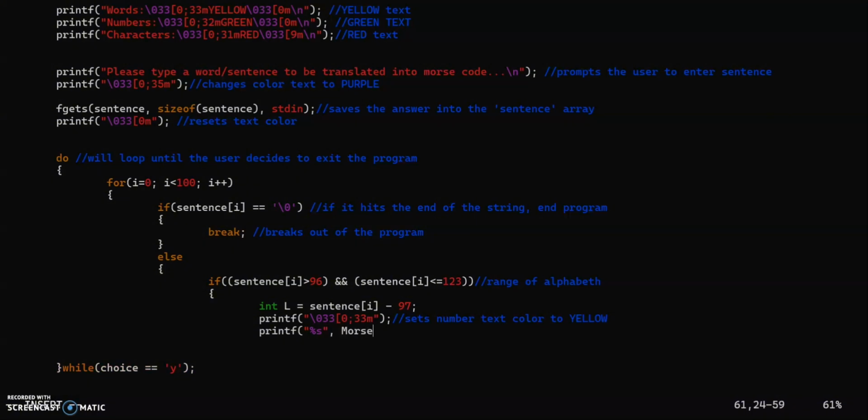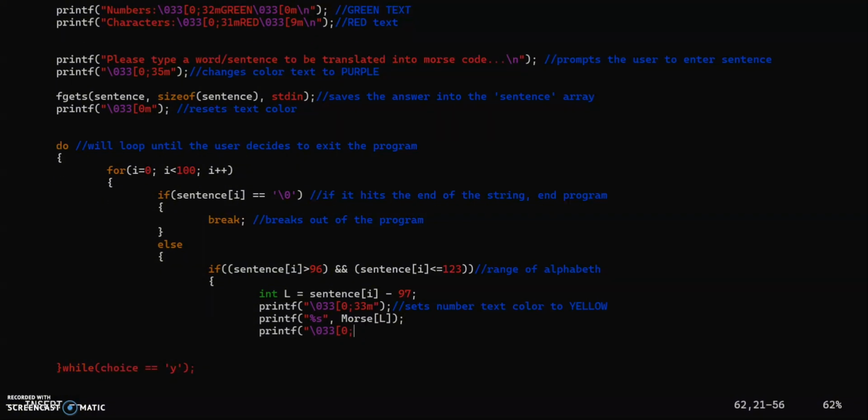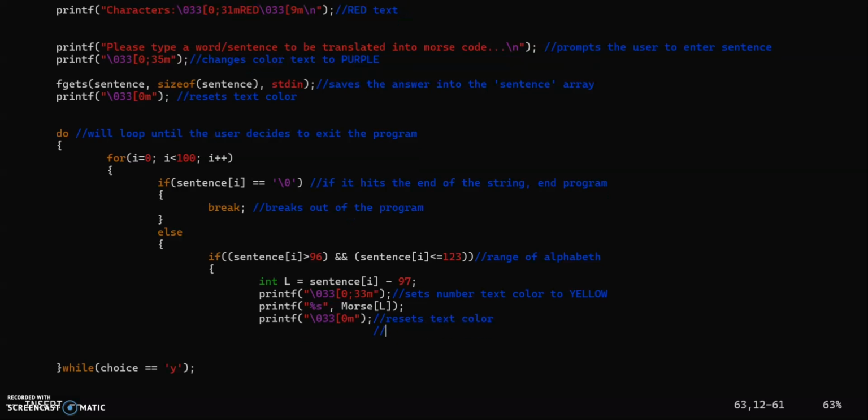I put the array called Morse, with the letter L inside, and this basically helps the program know that since L resulted in 0, it will go into the Morse code array, which was the alphabet turned into Morse code that we did previously, and look for the very first letter. The first item in an array is counted as 0, not 1, so it will finally display the letter A in Morse code, which is a dot and a slash. Then we will reset the text to its original color.